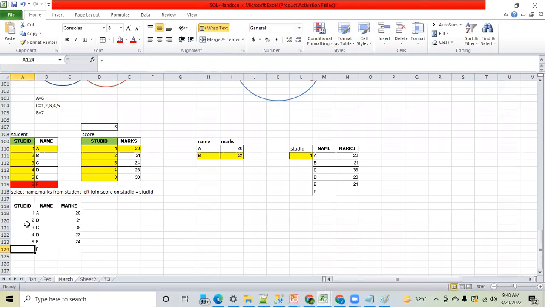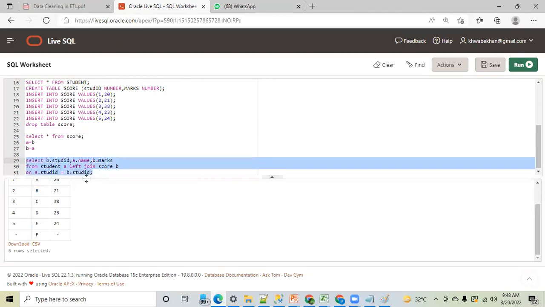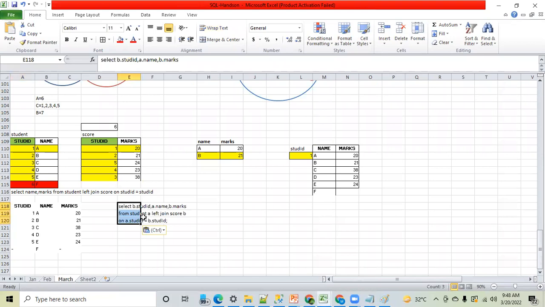Because we selected a student ID from the score table. That's why it didn't fetch the ID. Very good. Because if you look at this query, you have selected the student ID from which table? From a score table, correct? Now in a score table, do you have a student ID for this F? No, it is not there, no? That is why this is null.